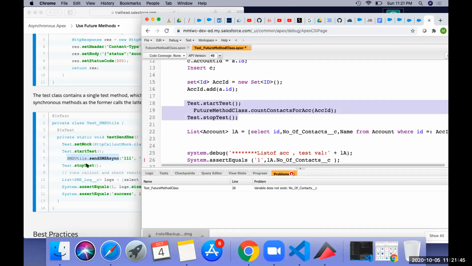So we have this governor limit slide, right? Whatever transactions we are doing inside Test.startTest and Test.stopTest have separate governor limits. Separate in the sense they will not be counted in this transaction.